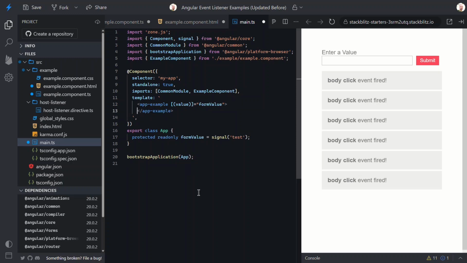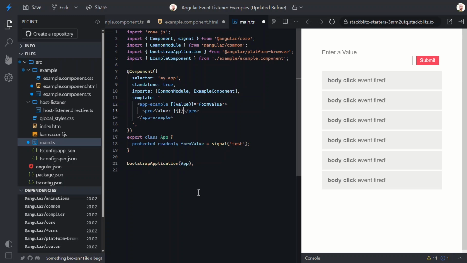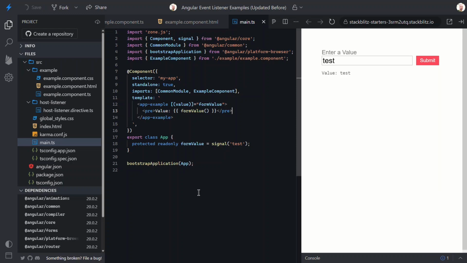Now, there's a slot in this component between the form and the list of events. So here, we're going to output the value of this property so we can see how this works as we interact with the form. Okay, that's all we need. So let's save and see how this works. Now, when the app is initialized, we can see that the value of this property is passed to the child, just like a standard signal input.